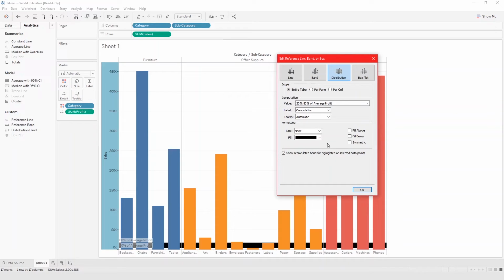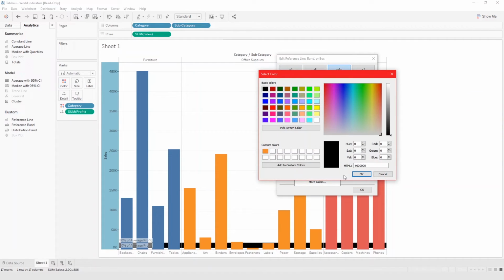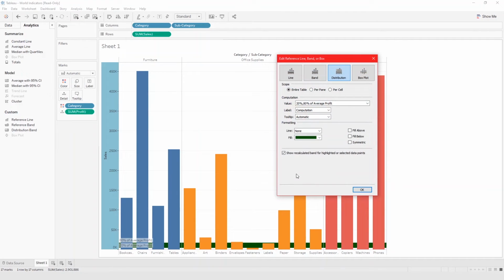So you can play around with this to kind of get what you want and to make it look exactly the way you want it to look. Let's go with green here. That looks cool. You can fill above it, you can fill below it, you can do symmetric filling. So there's many different options for you to play with here.